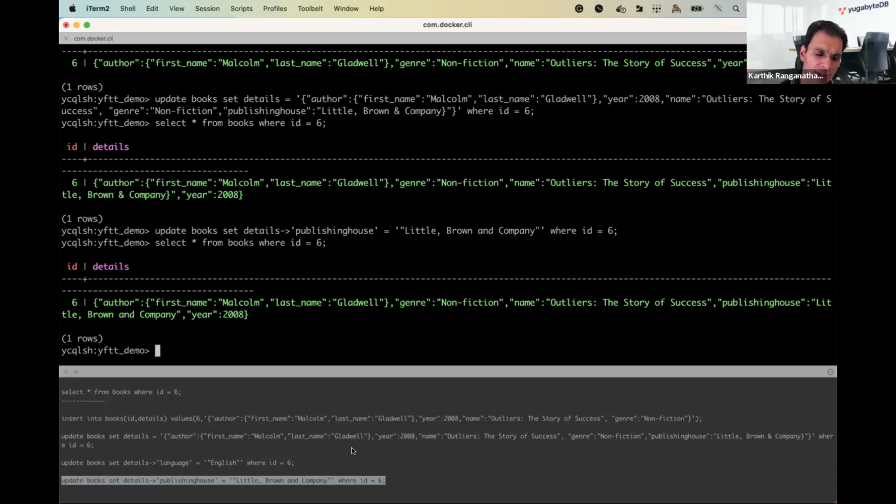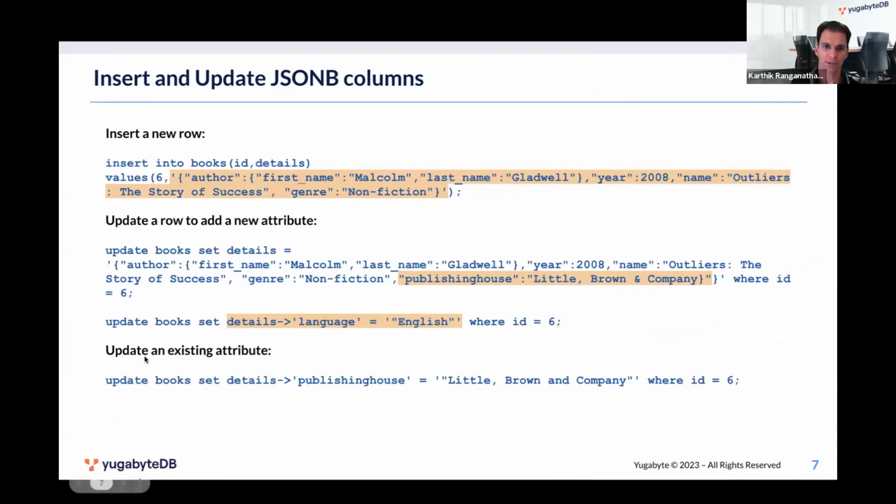And if I'm not wrong, Kavya, there's actually an operator. I don't know if it's a plus equal. So there's some operator where you can add a new attribute without specifying the whole JSON. Is that right? It's the same attribute, same operator, Karthik. So that's my next example. Okay, got it. Okay. Yeah.